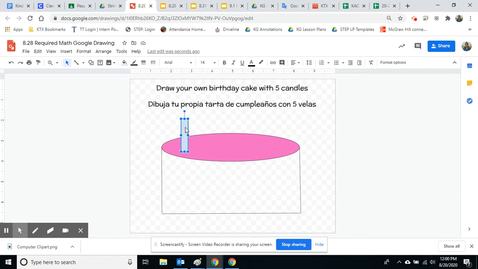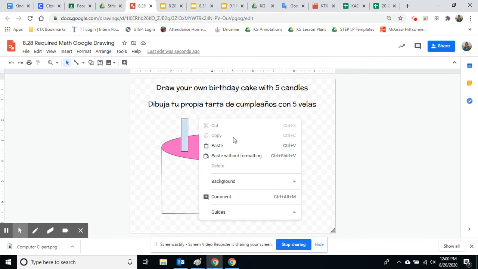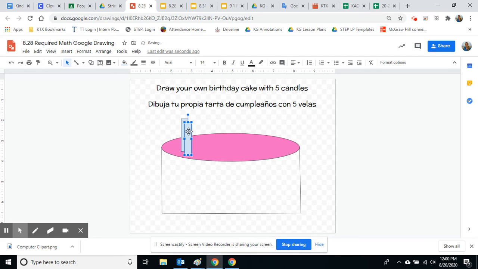I can click it. Then I can right click with my mouse, hit copy. Then I can left click or right click again with my mouse, hit paste, and I can click and drag it to reuse the same shape. That way I can use it 5 times and not have to redraw it every single time.